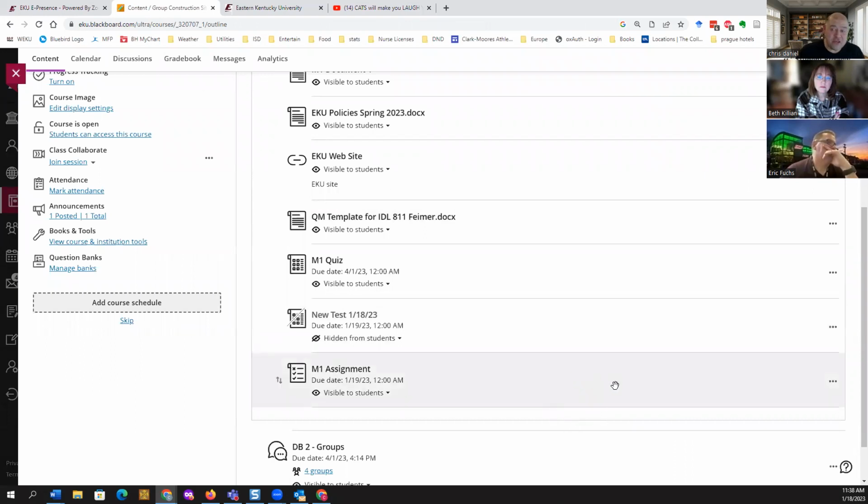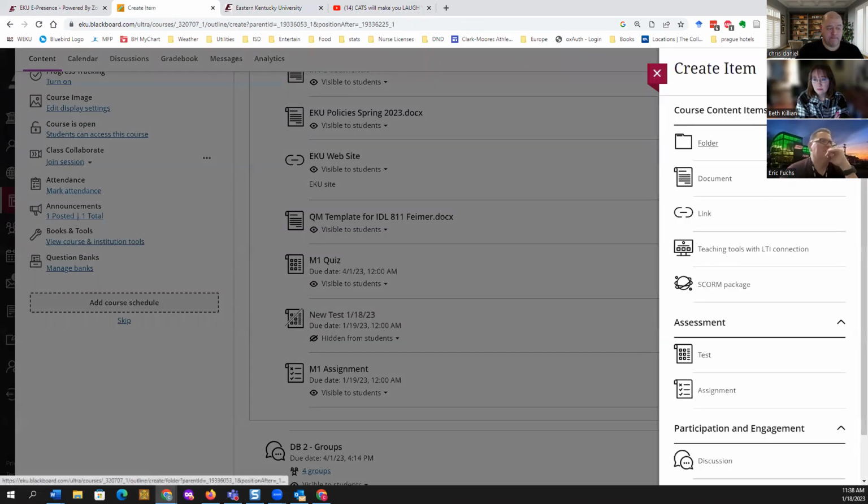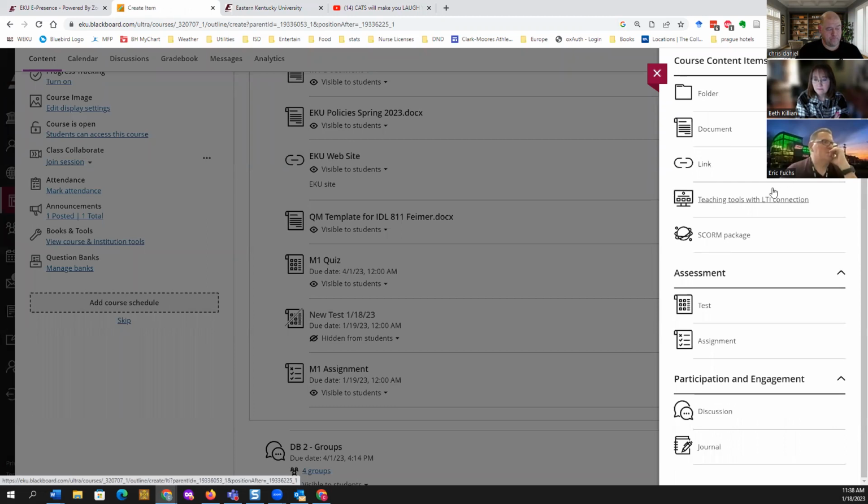So those are the main things you would add by clicking the plus and then going to create. We can talk about discussions if you want, but it's a little bit more involved, but I'm glad to show that if you like.